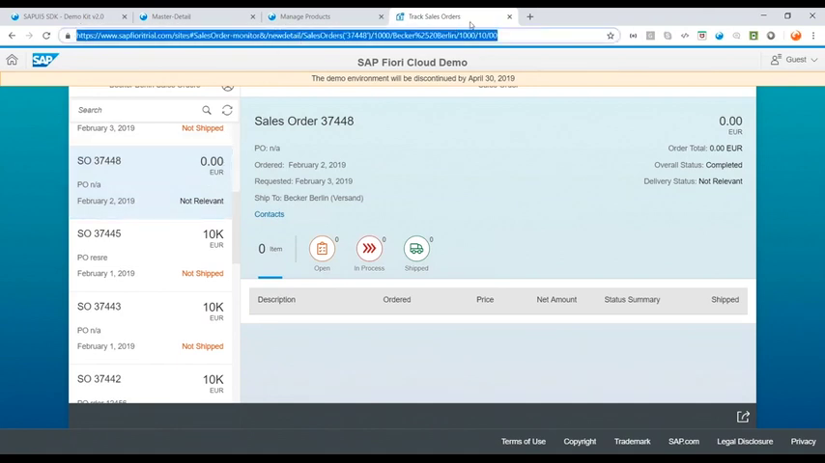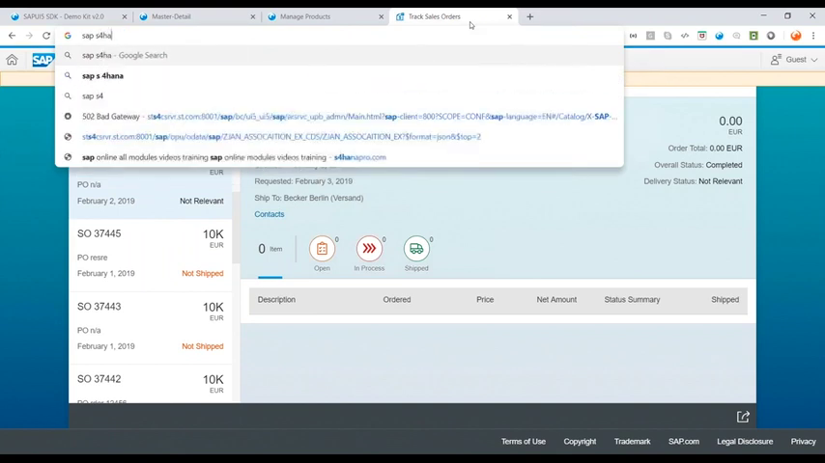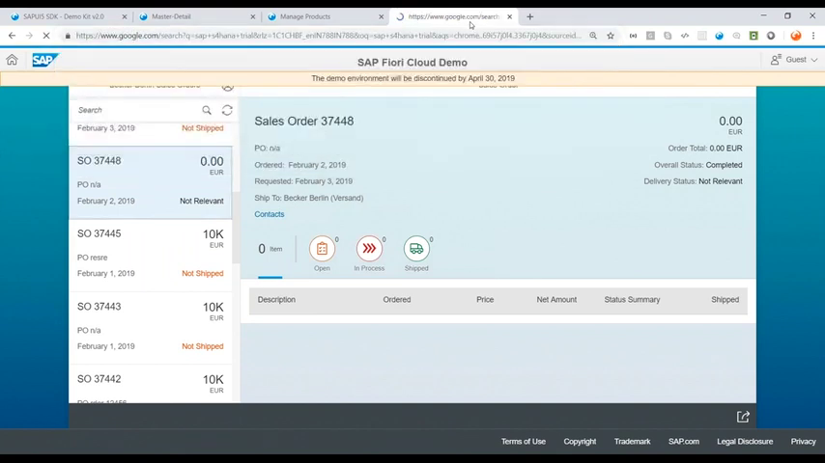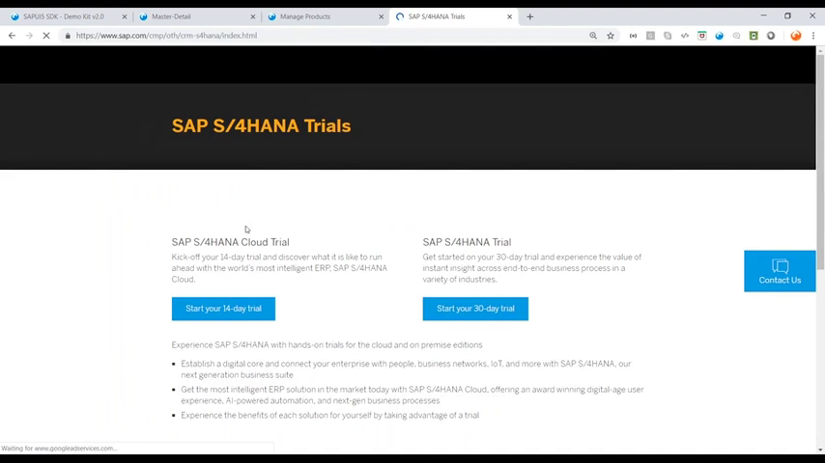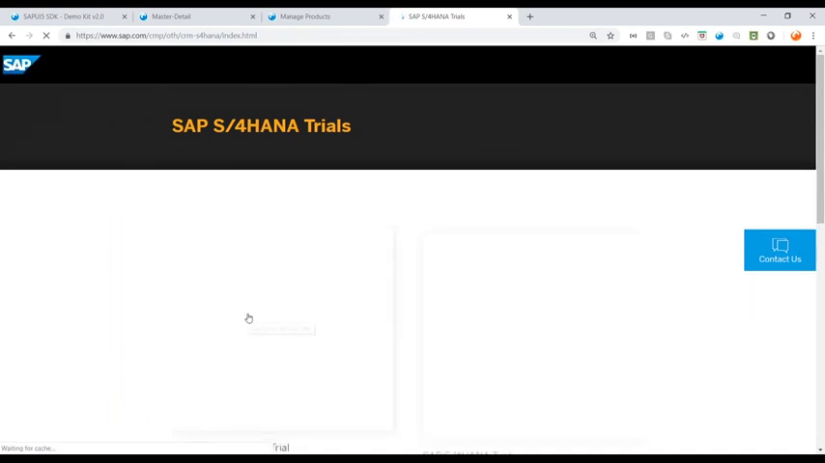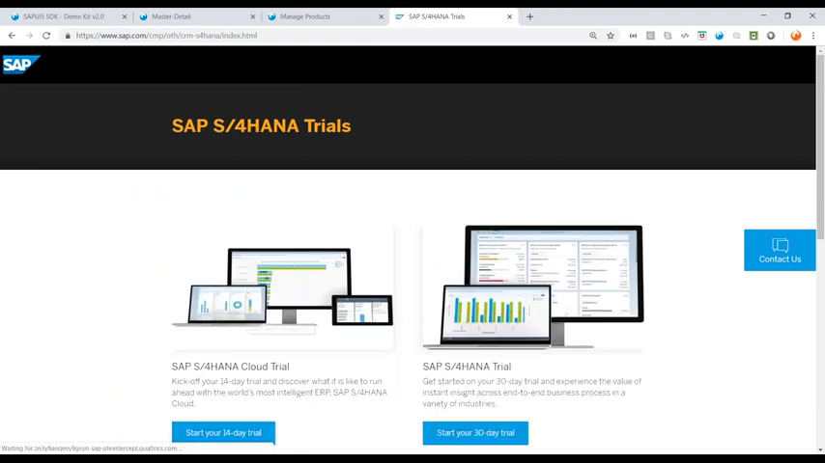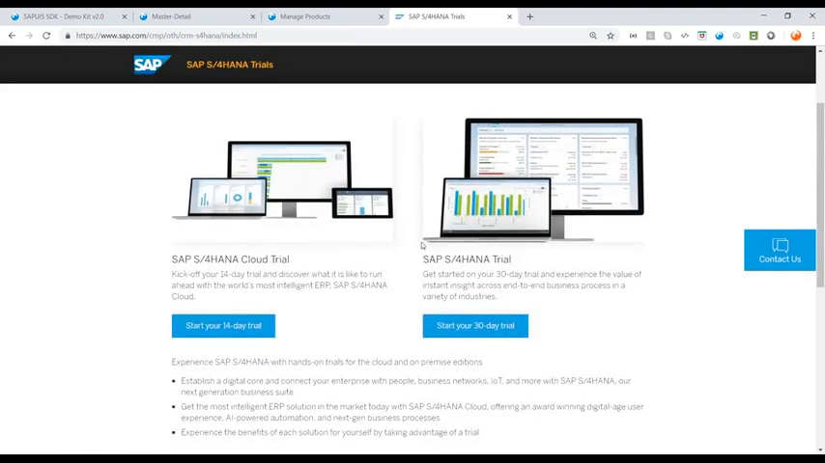So you can also search for SAP S4 HANA trial and you can activate your free S4HANA cloud trial. You can go to SAP S4HANA trials, and it's 14 days now. You can activate the SAP S4HANA 14 days free trial here to experience the Fiori applications delivered by SAP as part of S4HANA. So S4HANA is a product, guys, like ECC.